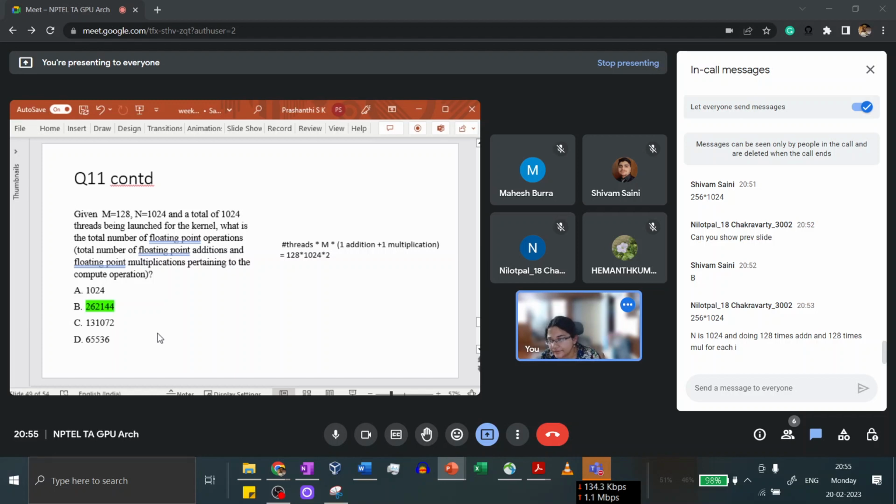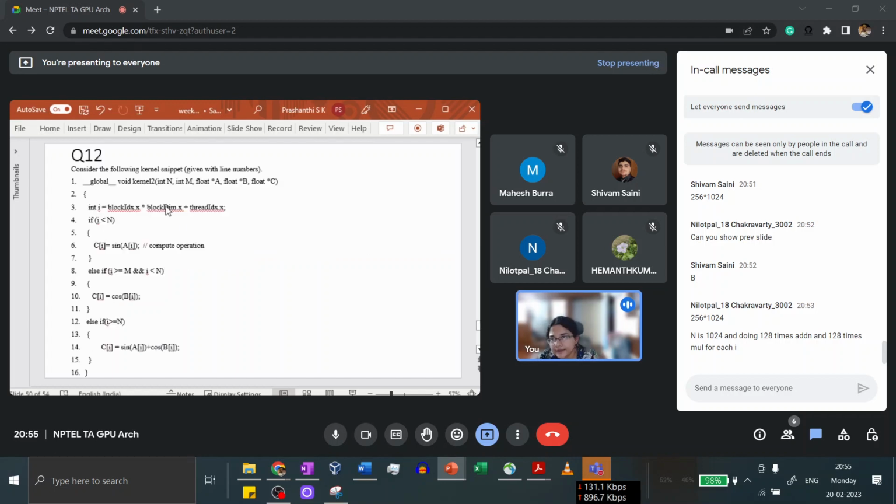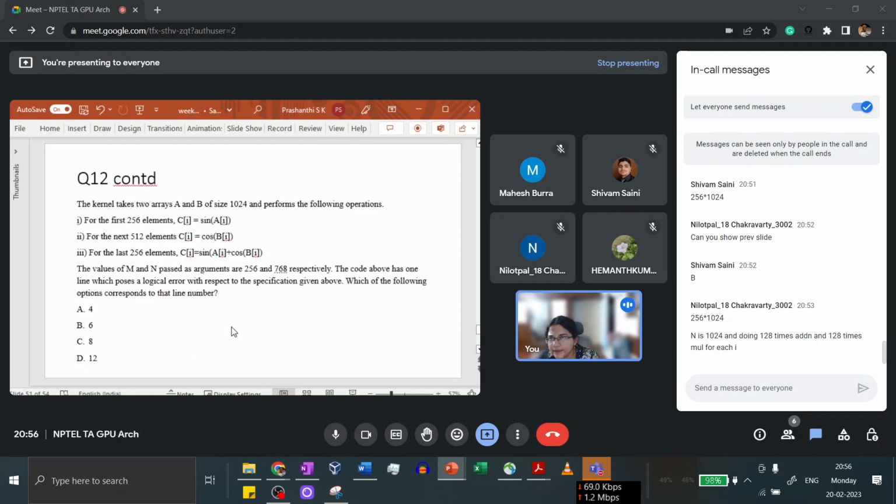Okay, if not, again consider the following kernel snippet. This has line numbers, and I'll skip through this assignment line. If i less than n, you do a sine of A of i. If i greater than or equal to m and i less than n, you do a cos of that element. Else if i greater than or equal to n, you do a sine plus cos. Right? This is your kernel snippet.